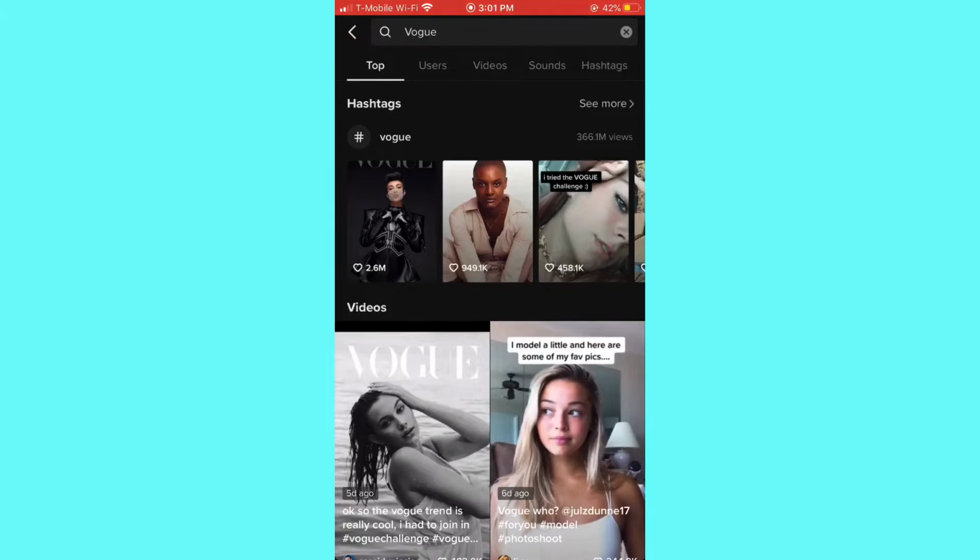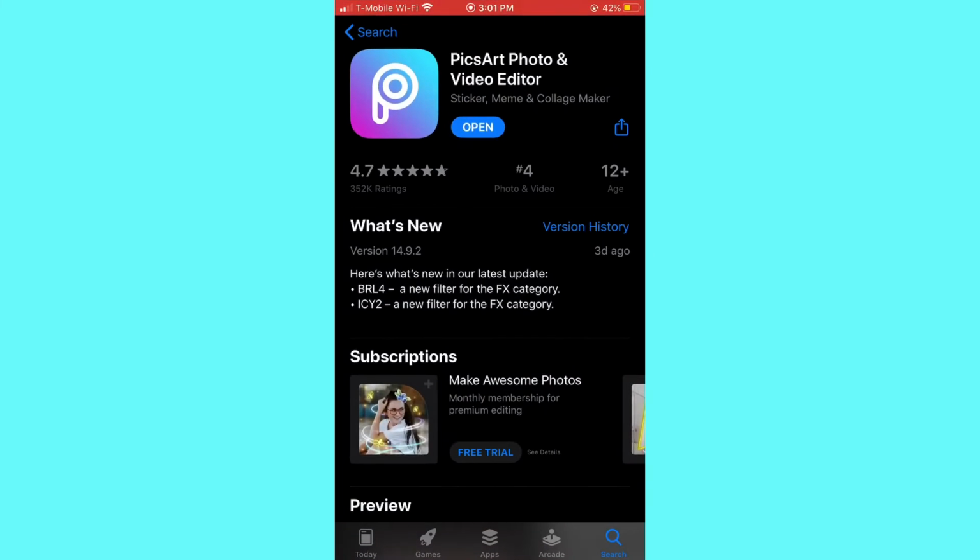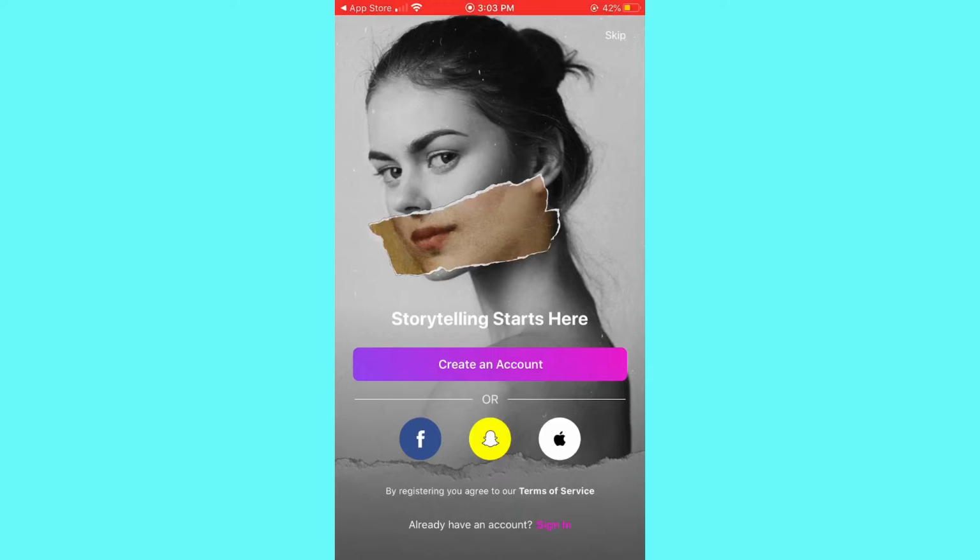So guys, the first thing you have to do is go to the App Store and search up PixArt. It's free for Android and iOS, and you're gonna download it directly. After you download it, just click open and wait a little bit, and it's gonna take you to this page.